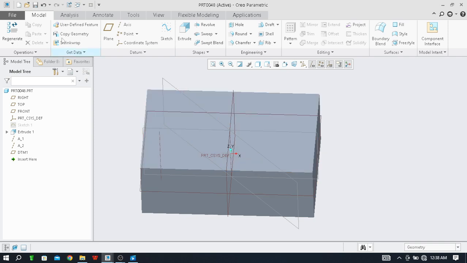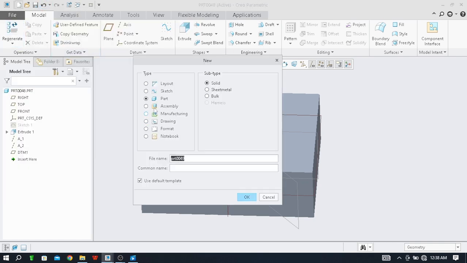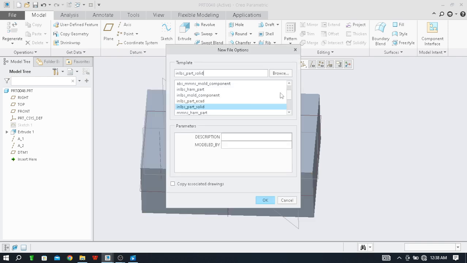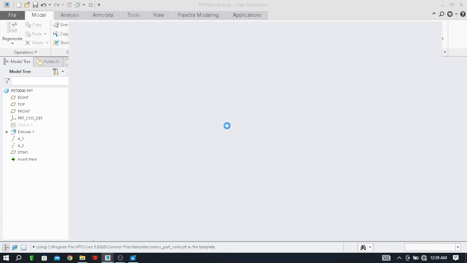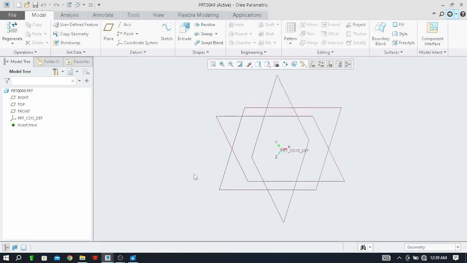So just open your Creo Parametric, click on File, take New, select Part as the type and Solid as the subtype. Here you can put your file name, untick the default template, and click OK. The system is generating the interface for me, and in this window we have to select millimeter part solid, click on OK. Now here is the interface.